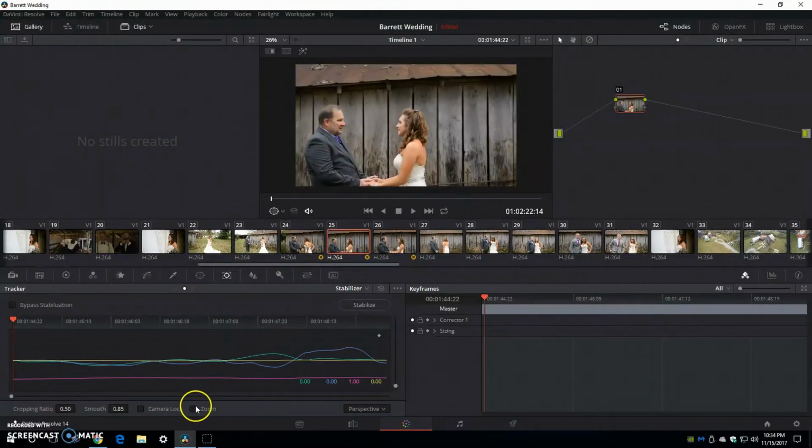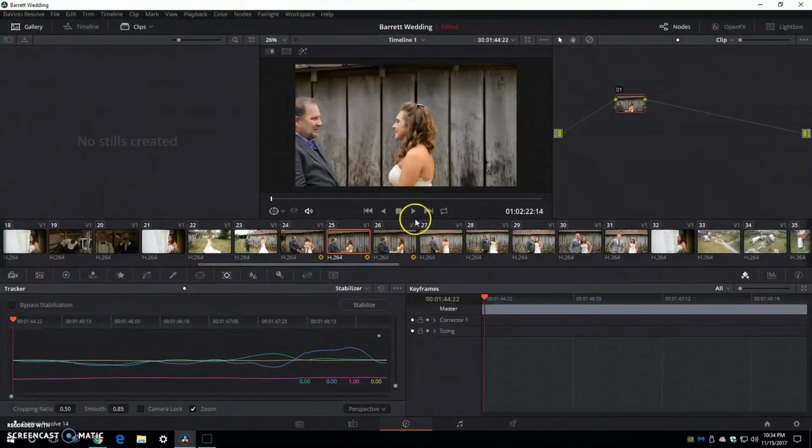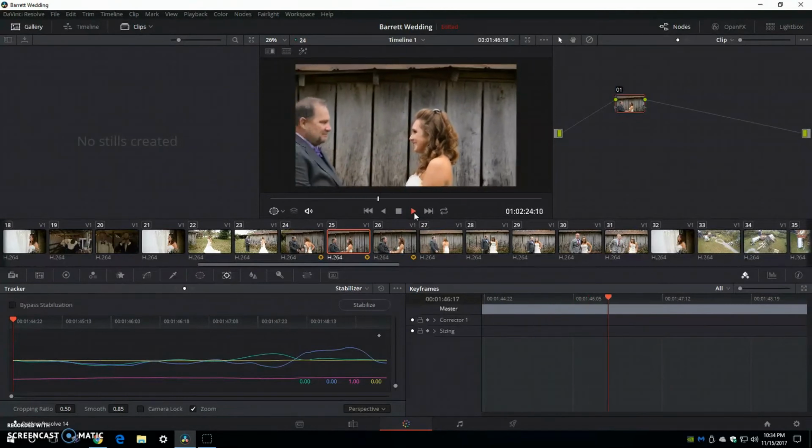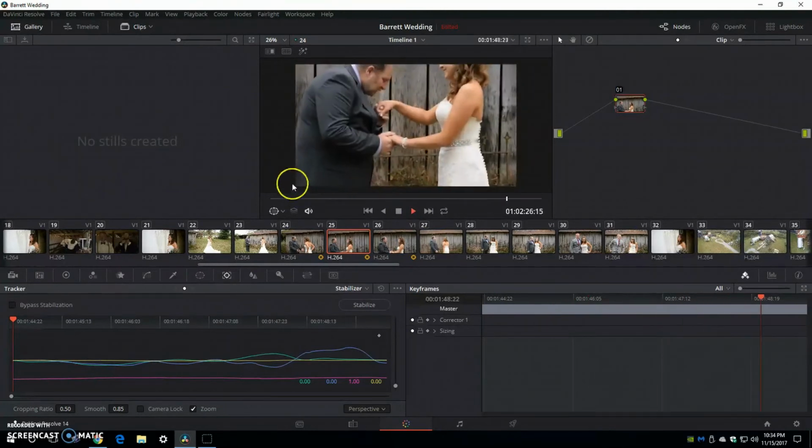Now if I click zoom, it's going to do its best to remove any black around the edges and zoom in for the cleanest shot. Sometimes, in my opinion, though, it zooms in a little bit too much. Let's see how it goes. Kind of cut him off for a second there.